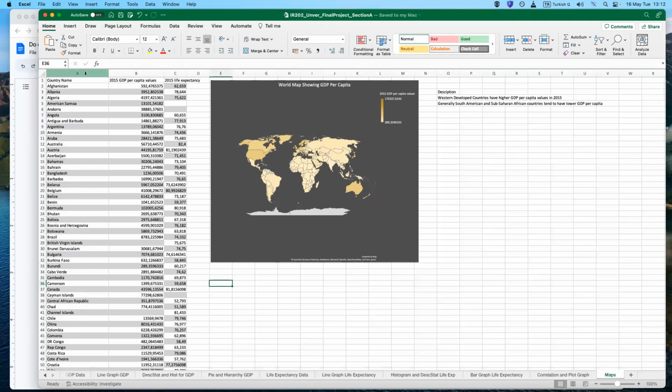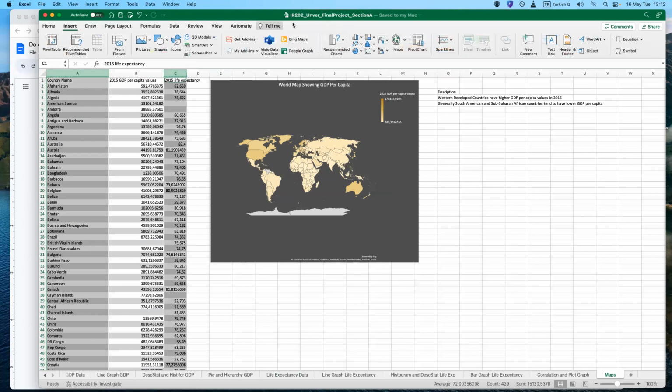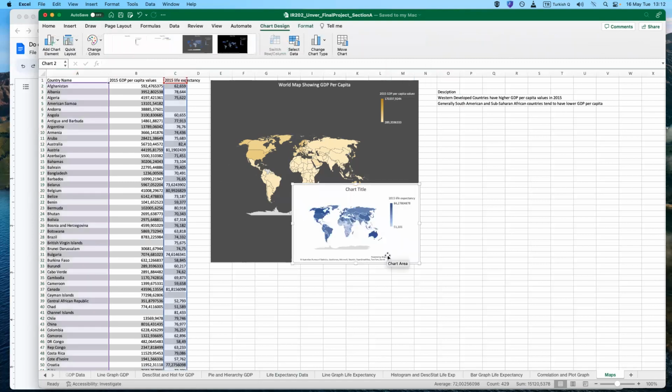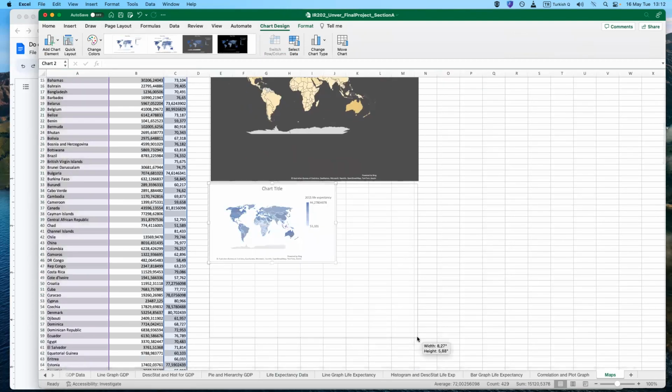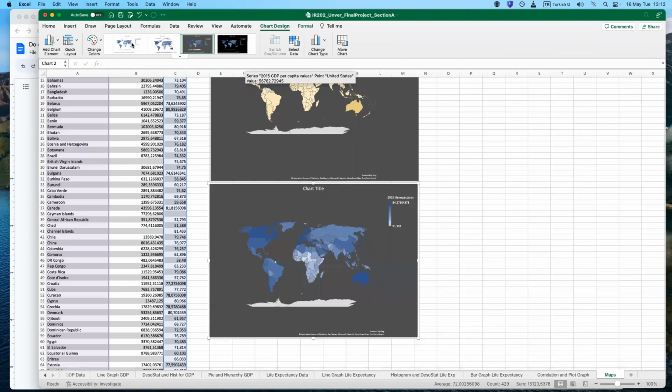Then the second map is going to be for column A, countries, and I'm holding the control key right now. Find your multiple selection key on your computer, and I'm selecting life expectancy. And I'm going to insert, again, produce a map. Make it bigger, change the colors accordingly so that it fits with the above style.